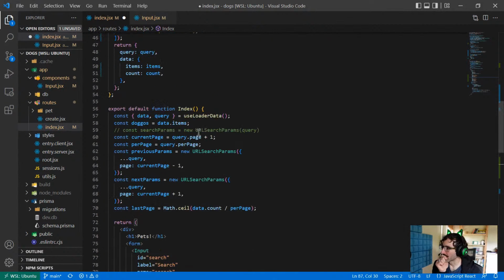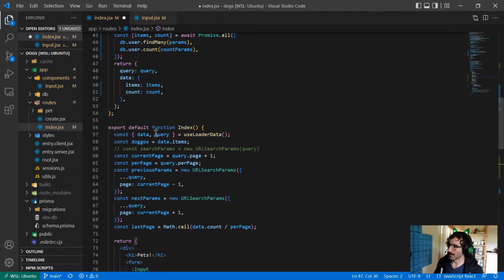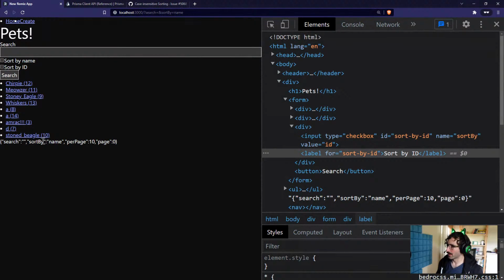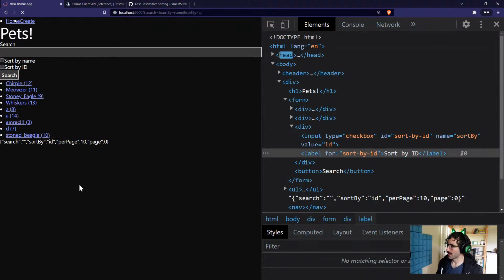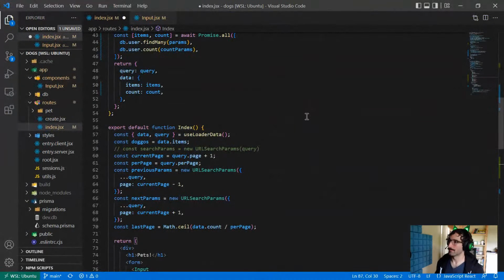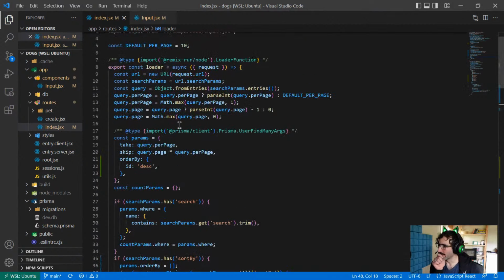So if it's checked, all right, what is my query looking like? We've got sort by is name. So what if I do both, sort by name and ID? Then we get sort by ID, which is not good. So my query is not working quite as expected. That's because Object.fromEntries(searchParams.entries()) is not going to do what I want.